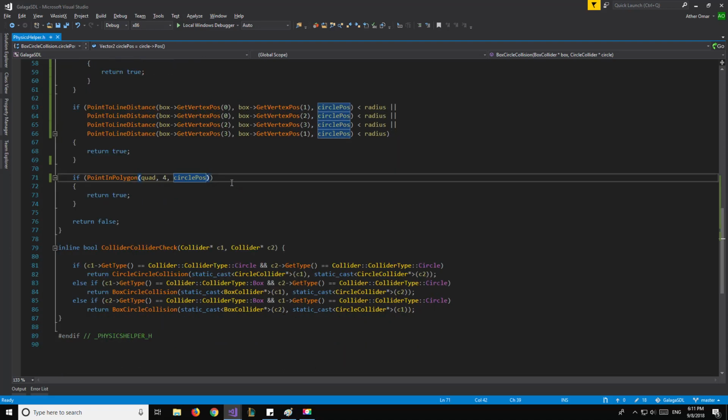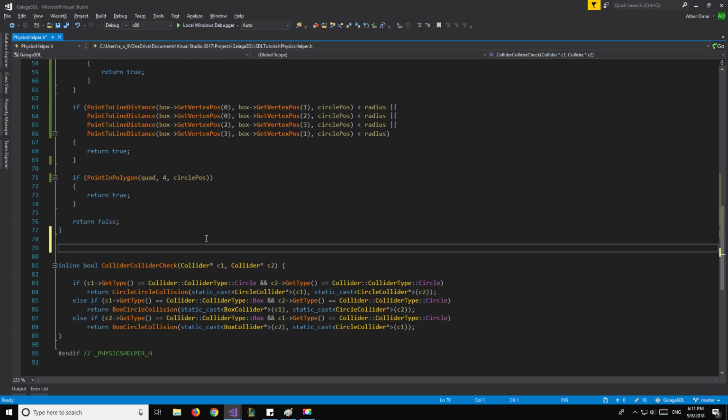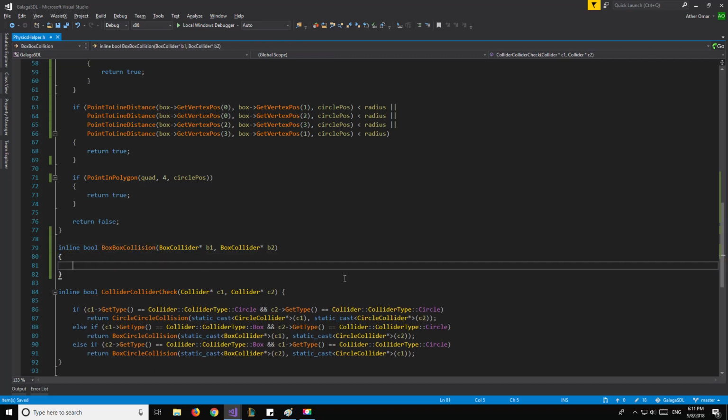Now let's move on to our BoxBox collision detection. Over here, we will create our inline boolean function, which we will call BoxBox collision. So just like what we did before, we will have a box collider pointer called B1, a box collider pointer called B2, and that will be it for our function.